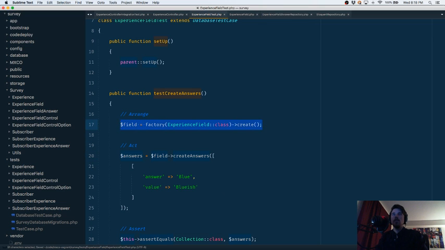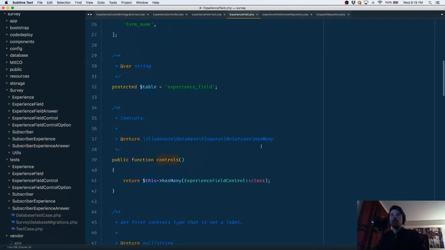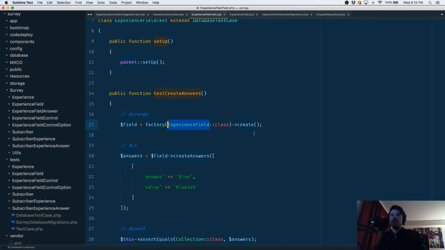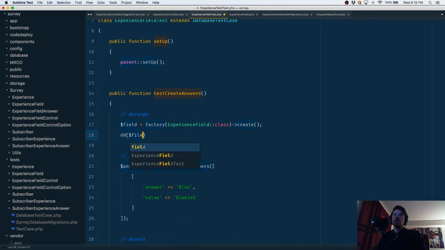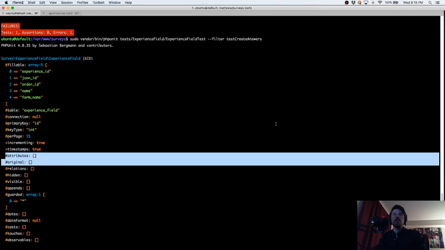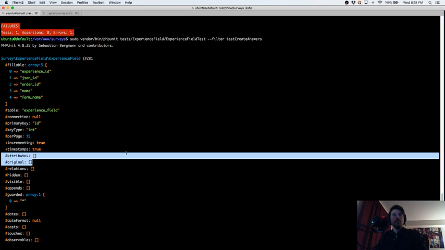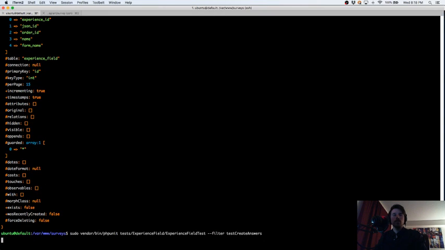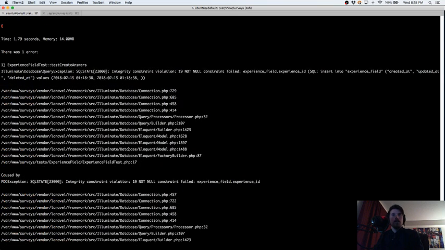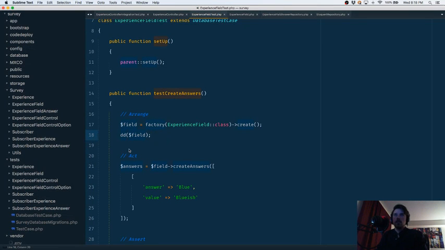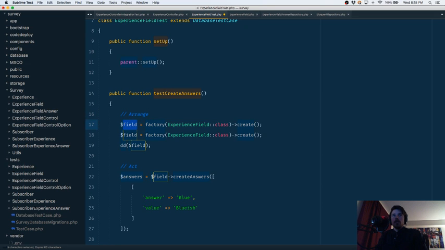Right, so this right here, what it's going to do is it's going to insert a record into the table that experience field references, which it should be at the top here. Experience field. Right, so if I dump that out, it'll be a model, and you'll be able to see that these will be populated. So let's have a look here. Oh, and I broke it again. Ah, yes. A field model requires an experience.